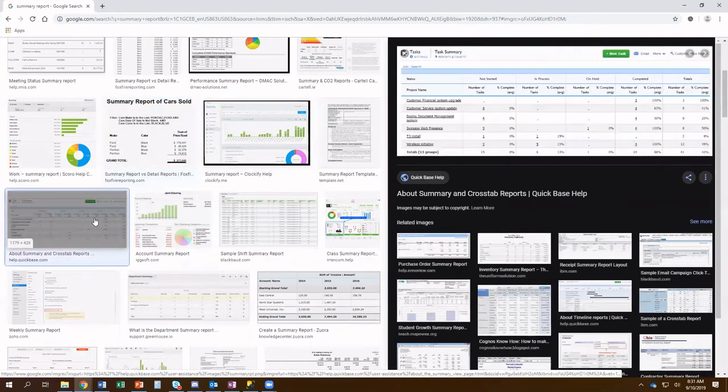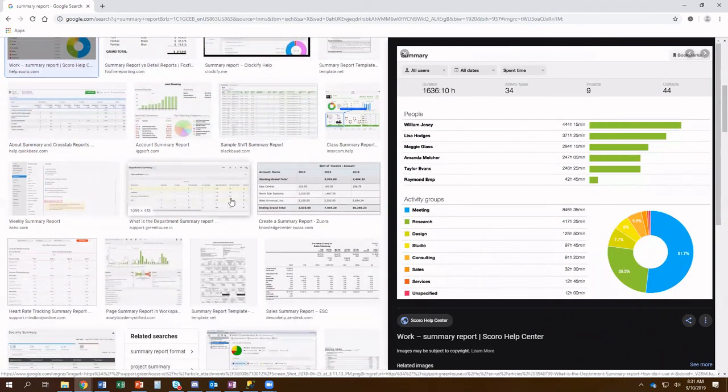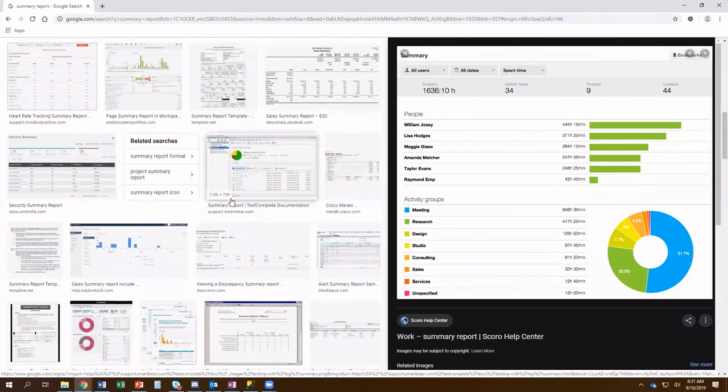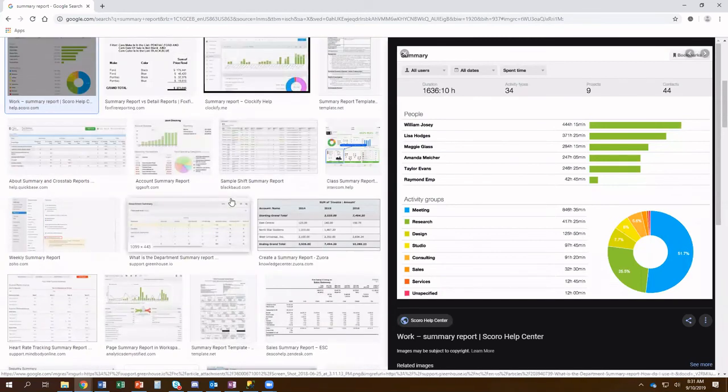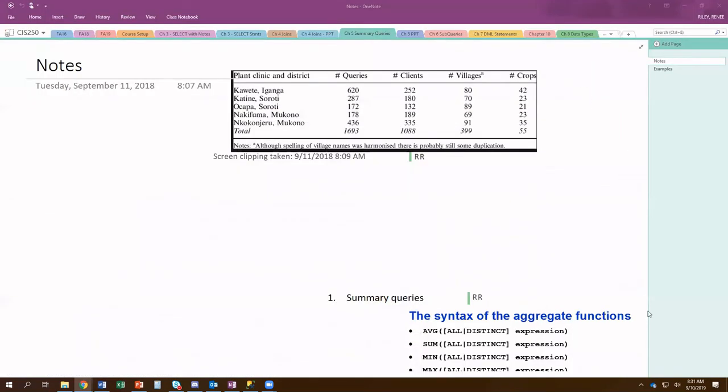Now, if we look at some of these others, you'll find some things that are in Excel. You'll find some things where they've done a summary and then done some graphing or charts or something based on that summary. So it's important for us to be able to get to our data in other places so that we can summarize it. Look at that in this chapter too. Okay, so summary queries.